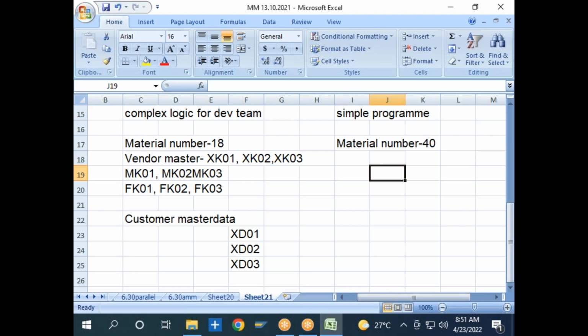They have compressed this into only one transaction code known as BP. BP is nothing but a business partner. BP is the transaction code. By using BP, I will be able to create vendor master data as well as customer master data. But how is BP working? BP is working based upon the roles.